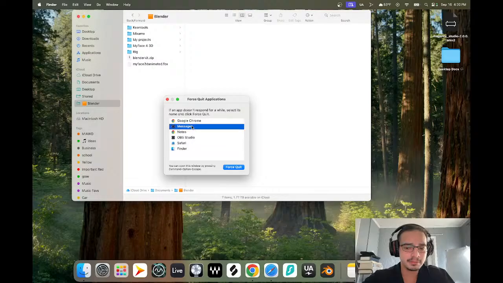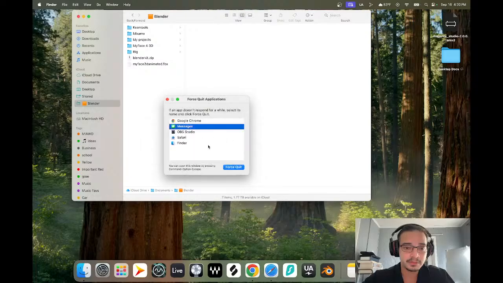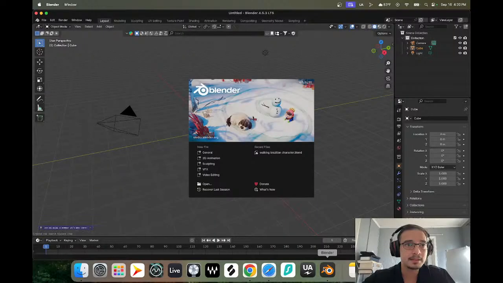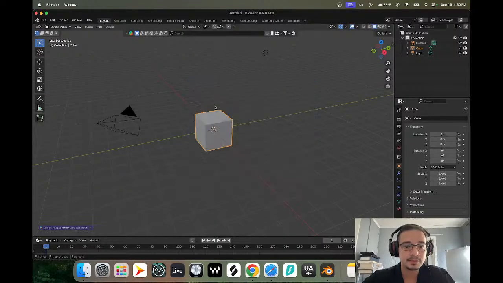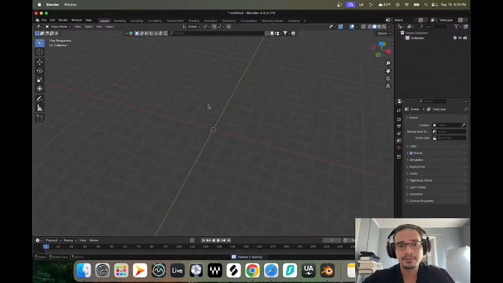Why is Messages black? Oh no, that's OBS. Notes. Delete. Force quit Notes. Messages. Blender. Let's see how this goes. So can I select everything and delete? Yeah, I've got to figure out how to fix that.